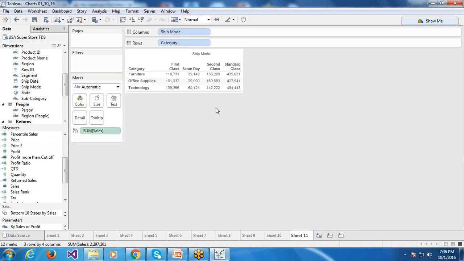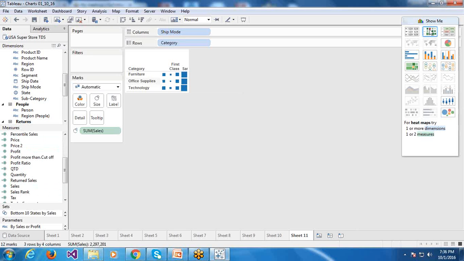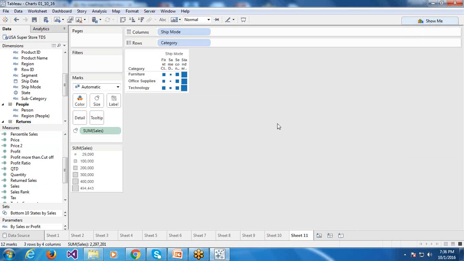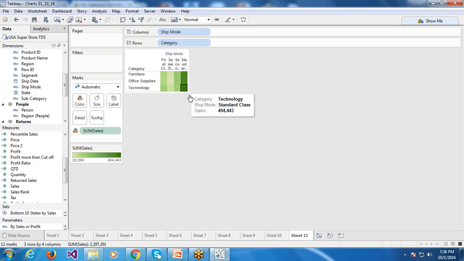Okay, now I can go for a heat map. So where is the most of the sales? Irrespective of the category, it is on the standard class. Irrespective of the category, there is more sales on the standard class, and same day delivery is used very rarely.